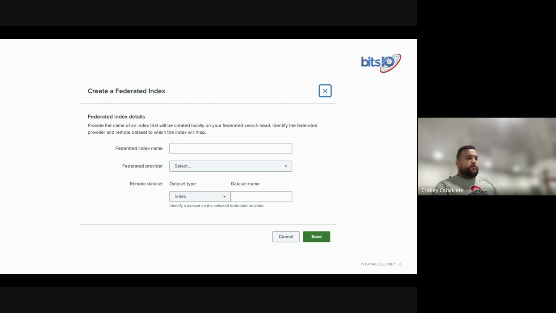By default, you are going to see that the dataset type is index, and the dataset name for this specific case is going to be the index name. So let's say you have an AWS index and you want to search there, then you have to type in the dataset name the AWS index. Now, let's go with the demo.